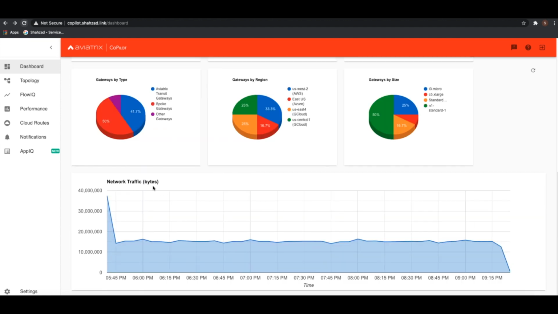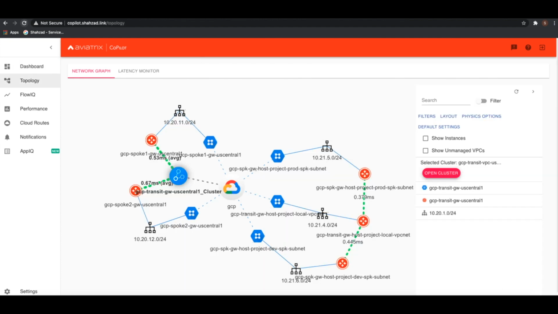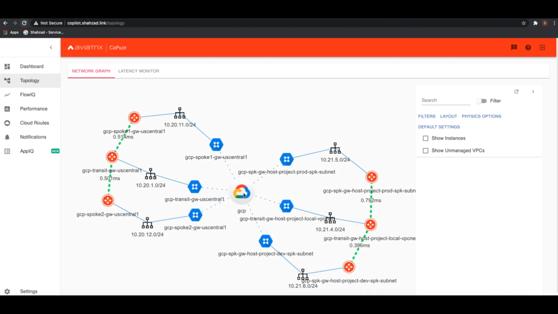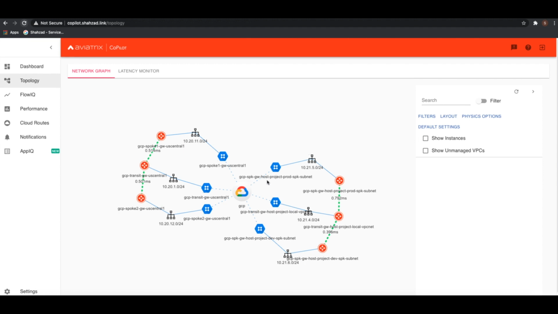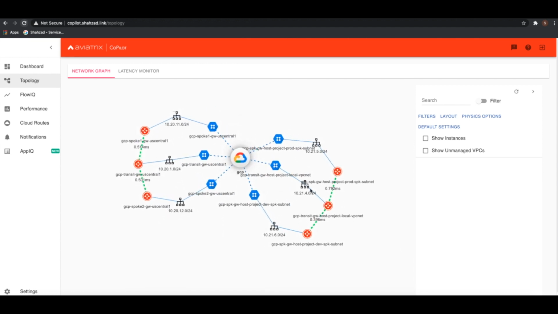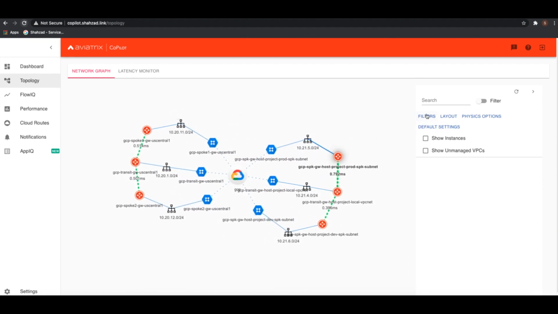In the bottom, you see the traffic that is flowing in and out of this cloud network. So this is a nice way of looking at the health of your network. Now, the topology, as I mentioned, was built automatically. As you add things or delete things, this will automatically update. And you can see here, I have 2 GCP transits, and the spokes are connected.